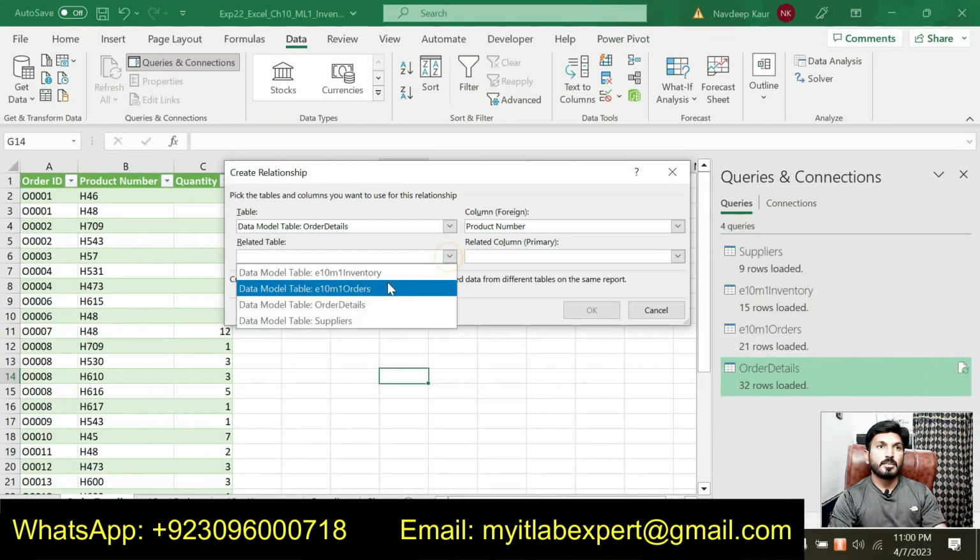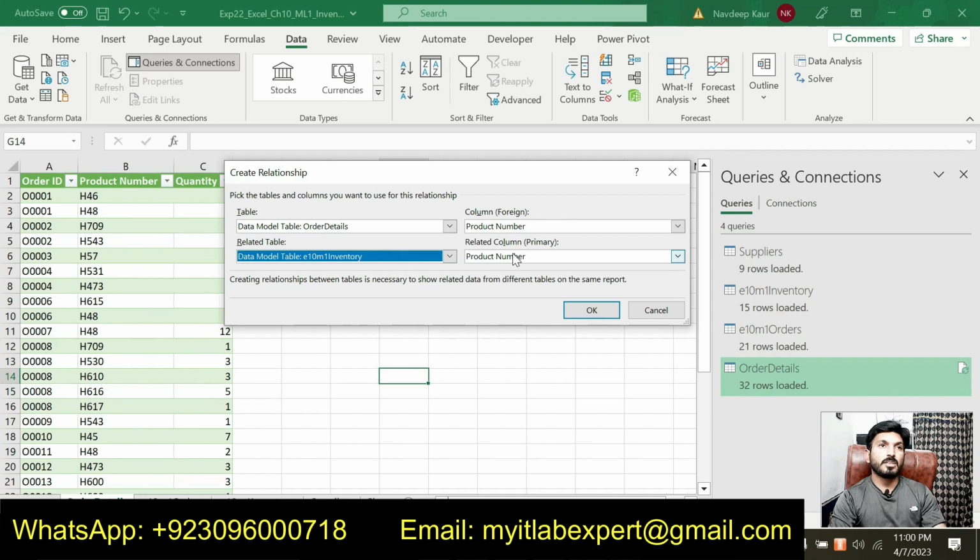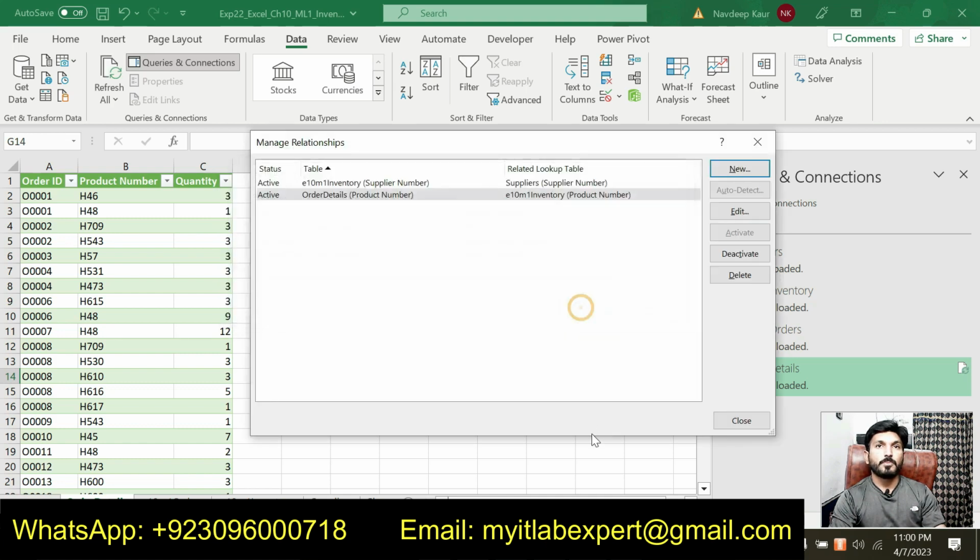So select the second table, that is the inventory table and the product number field. So we are creating a relationship between the two tables, that are the order details table and the product number field for that table, and the second table is inventory table and the field for that is the product number. So click OK. So now you can see that in manage relationship window we have two relationships now.